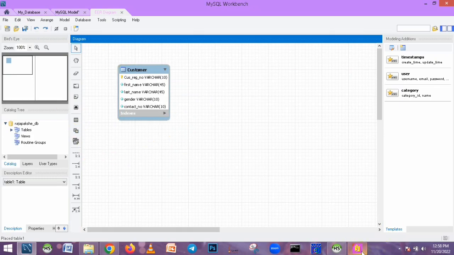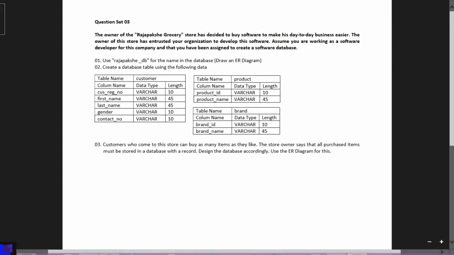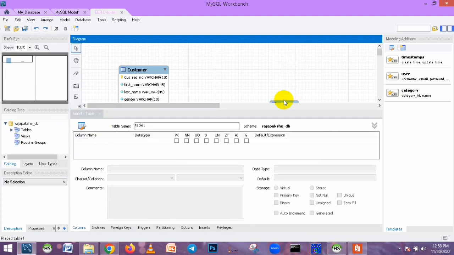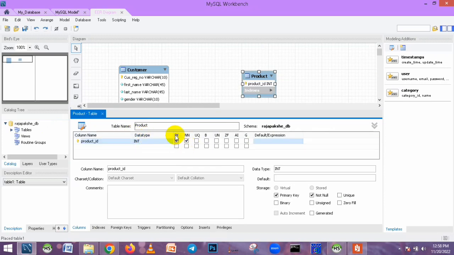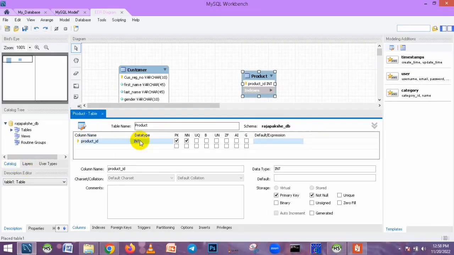So we are now making product table here. We need to give product ID and product name only. So let's make it really quick. So get the table and place it on there. Now you can see, and name a product and give product ID, and it's going to be primary key. So int, so we need to, yeah, we need to give that varchar type also.